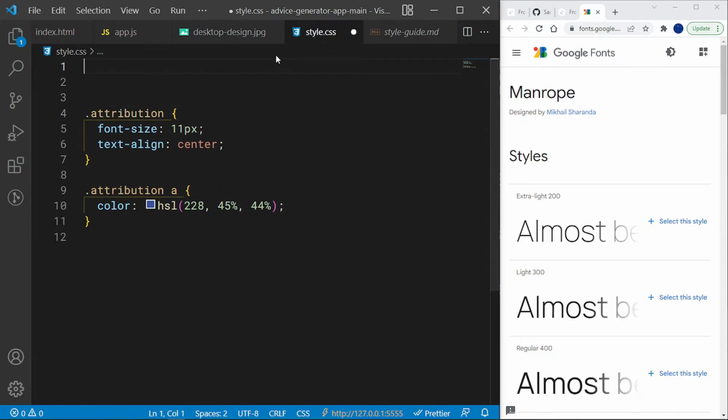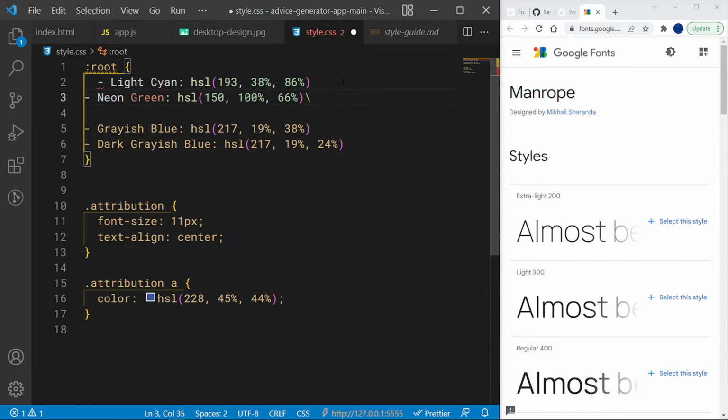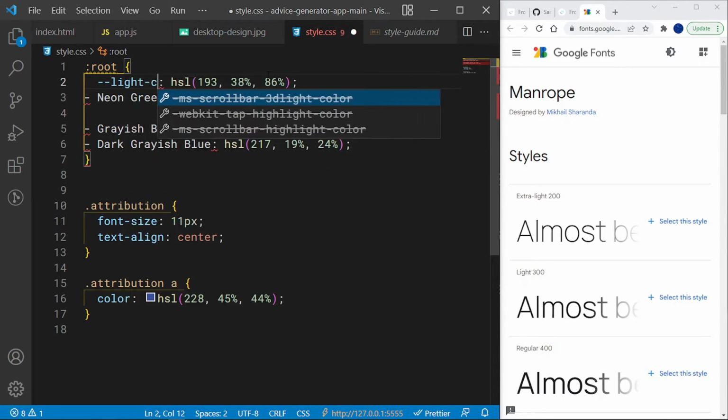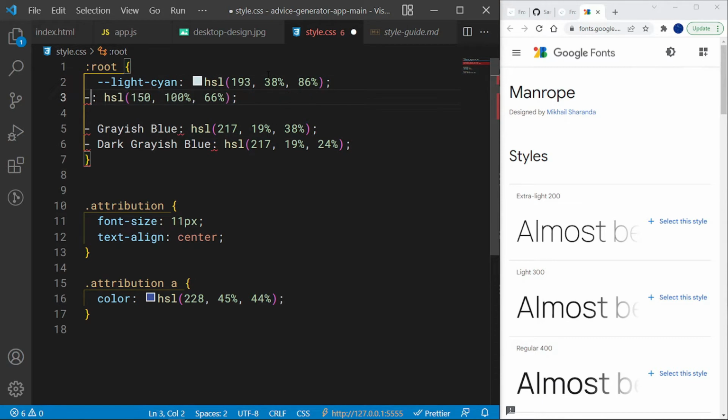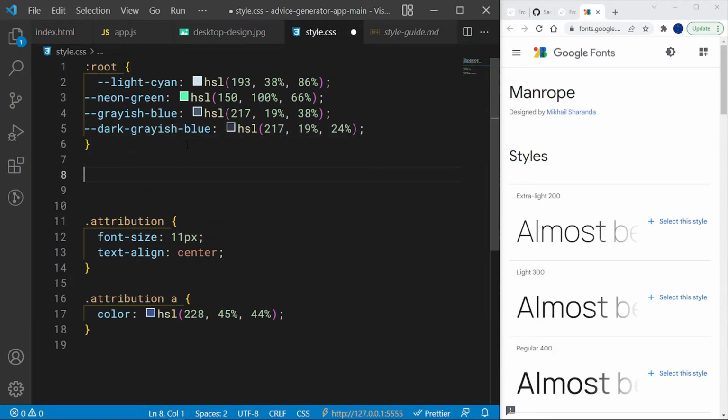Let's paste this in. So let's create a :root, and then we can have our primary colors right here. So this is called light cyan. Let's rename this: --light-cyan. This is --neon-green. Okay, this is grayish blue: --grayish-blue, and this is dark grayish blue: --dark-grayish-blue. Okay, and then inside here, let's have our image.